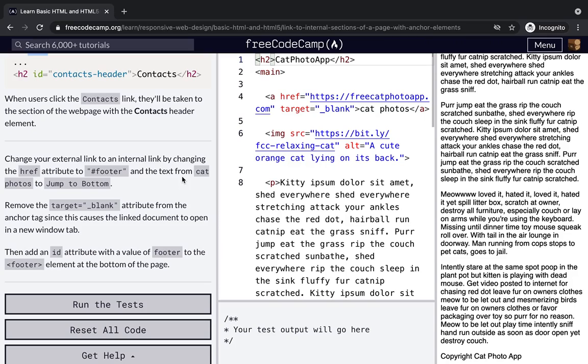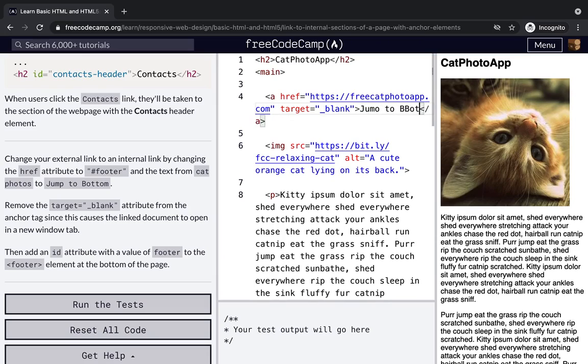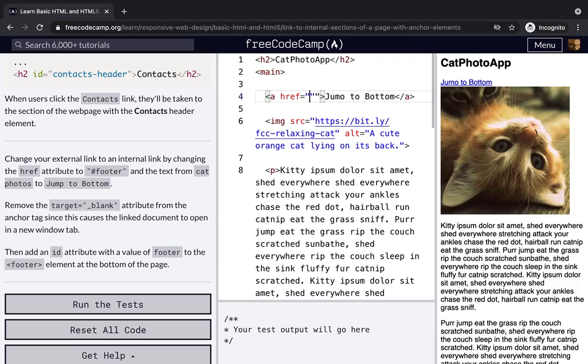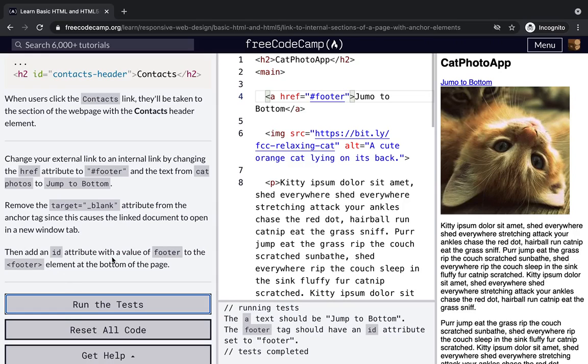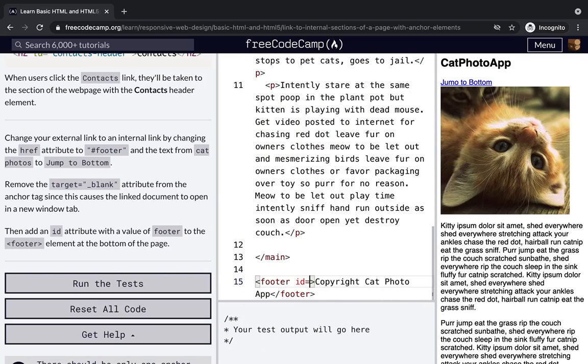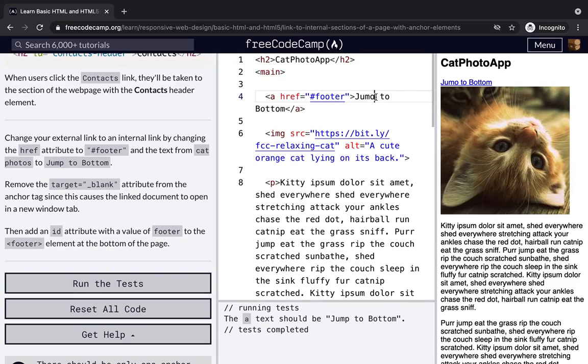Now we have to change this so it should say jump to bottom, and it should have the footer element. Okay, there is some footer, we should call this footer. Jump to bottom. All right.